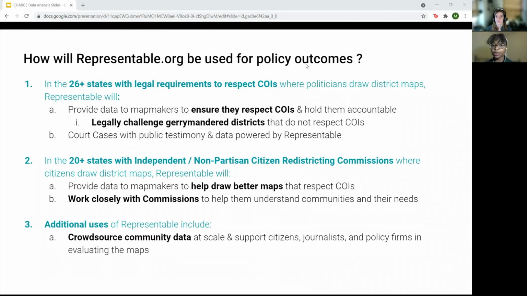Specifically, there will more than likely be legal challenges for gerrymandered districts that don't respect COIs, and public testimony and data powered by Representable could be of use in that situation. Secondly, in the more than 20 states with an independent or nonpartisan citizen redistricting commission, Representable will provide data to map makers and help them draw better maps that respect COIs.